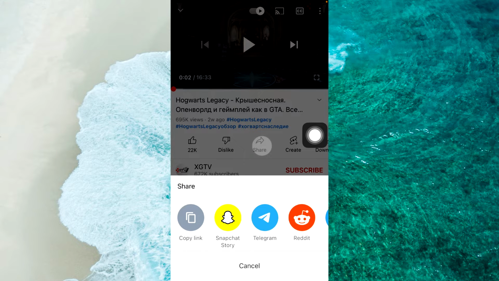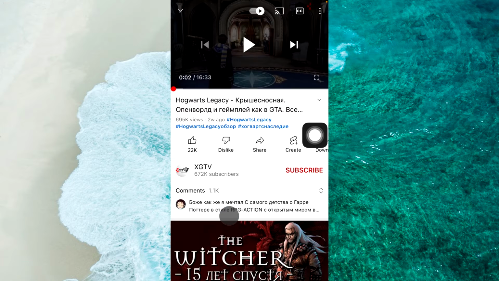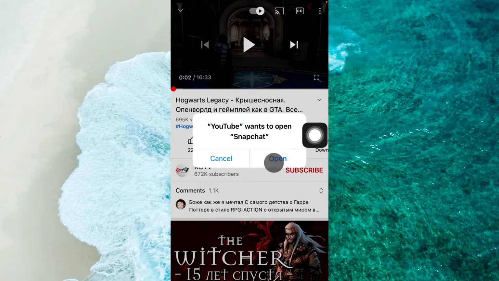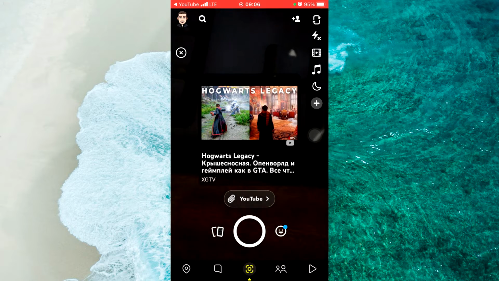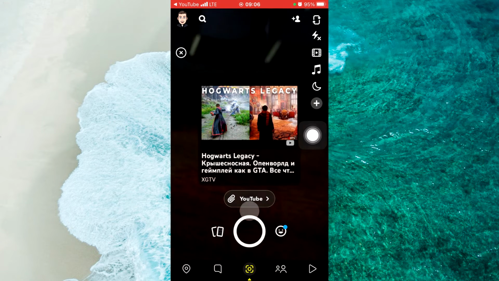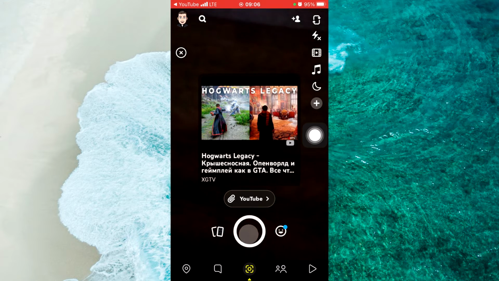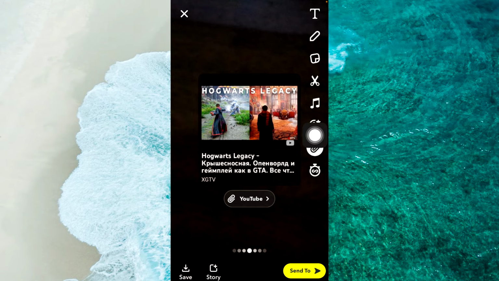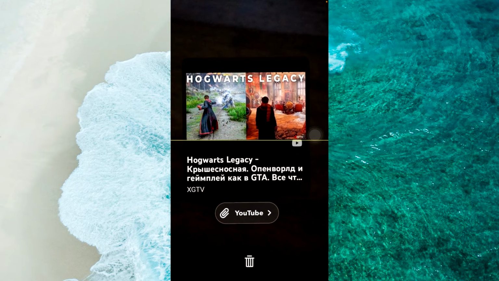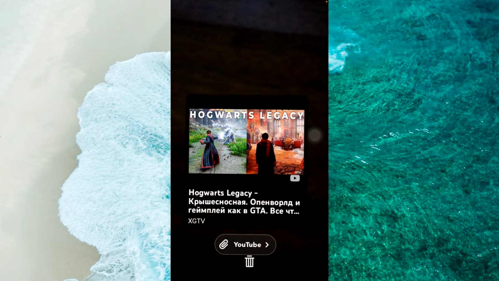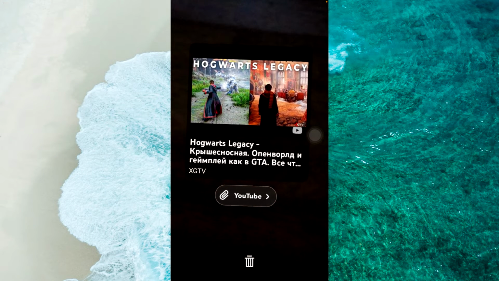button. After that, find this share action, share to Snapchat story, then tap on Snapchat story, open. Alright, next step, we should take a photo, for example, and here you will see your photo with this YouTube share link. Using two fingers you can resize and change the position of this link, as you can see.